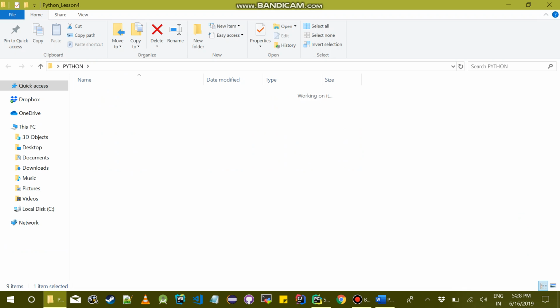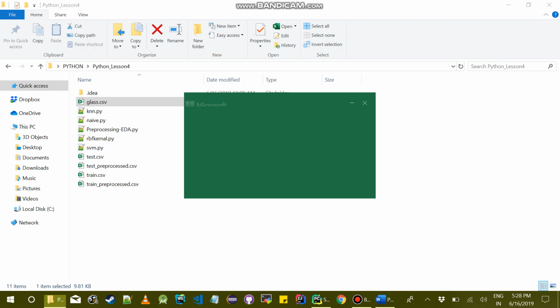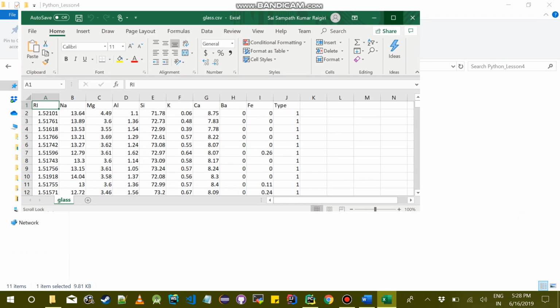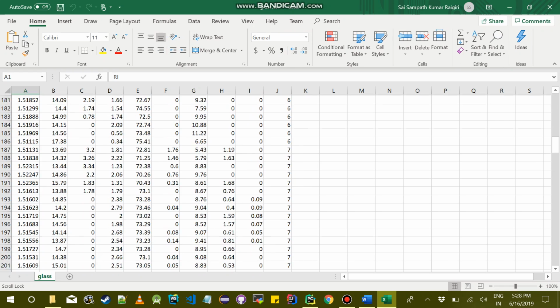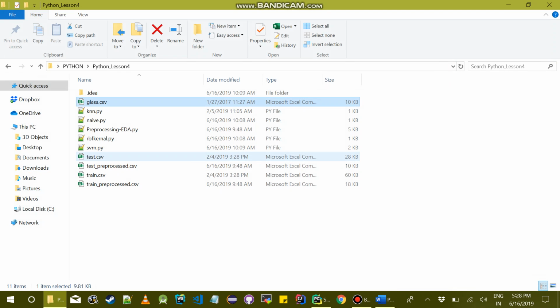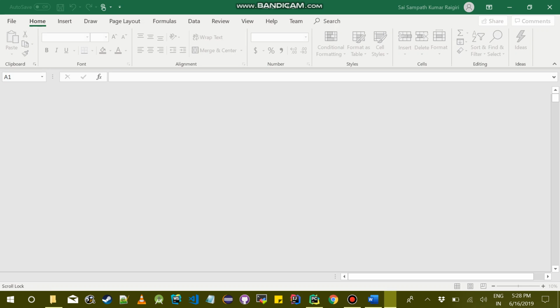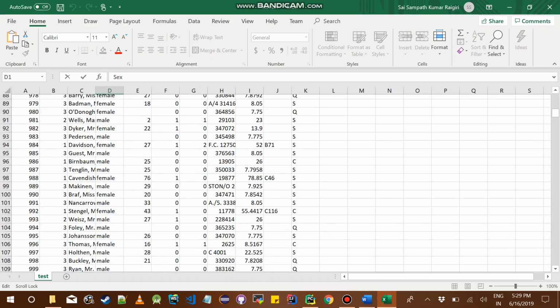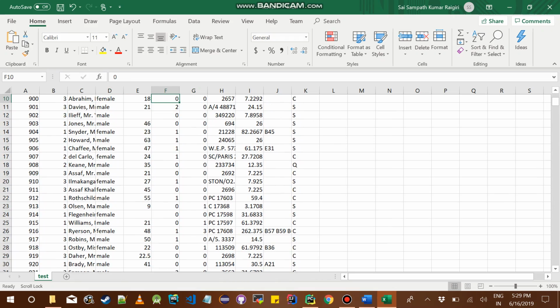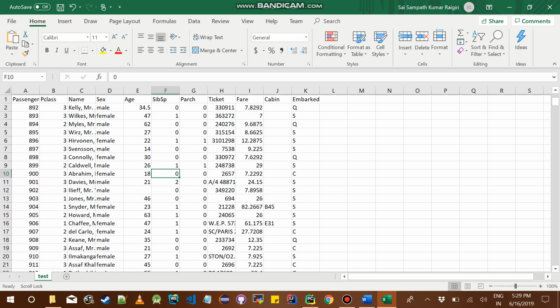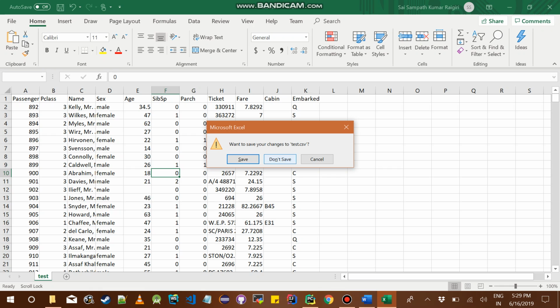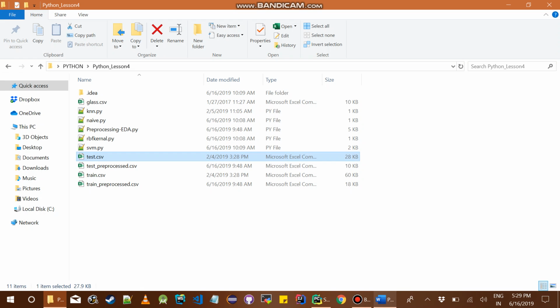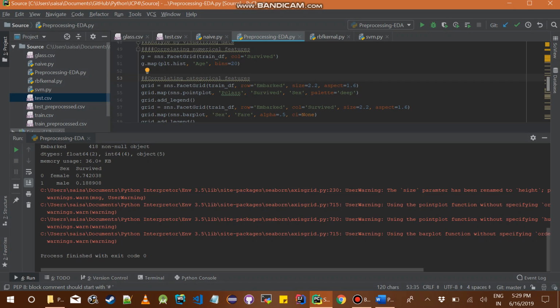Let me show you the data first. This is the data which I have been provided with. This is the 6th column, which we need, and the survived one, which is present with zeros and ones. Let me take you to run the code.